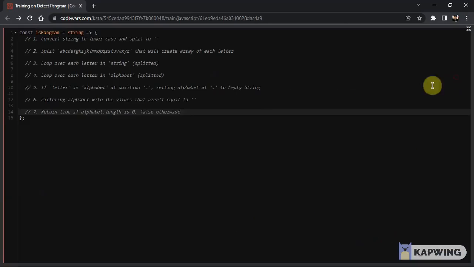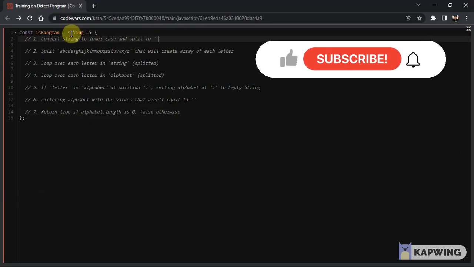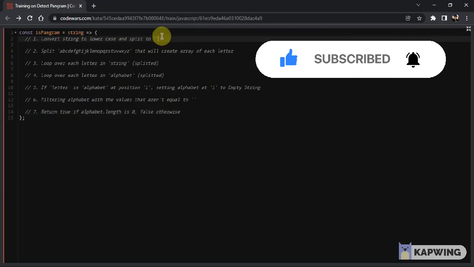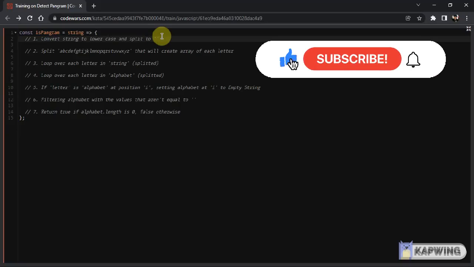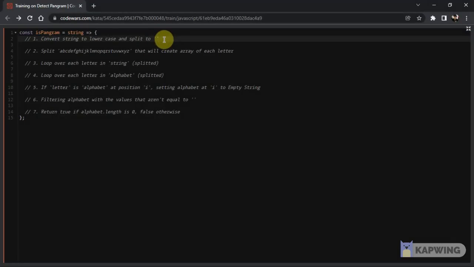I just made some quick comments in here so that you can understand better what's going on. So we're gonna do these things. First, we have to convert the string to lowercase and split it on empty strings. Basically, we have to get the string and make it lowercase. Why? Because the alphabet that we're gonna use will not contain uppercase letters, so we should turn it to lowercase. And we have to split it on empty strings, so we get every single letter, splitting at the empty string between those letters.